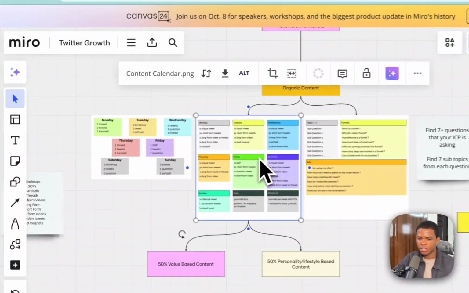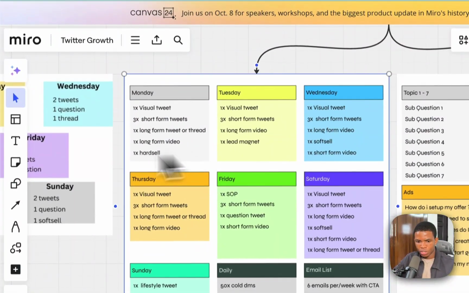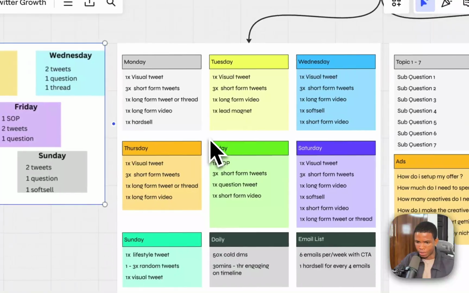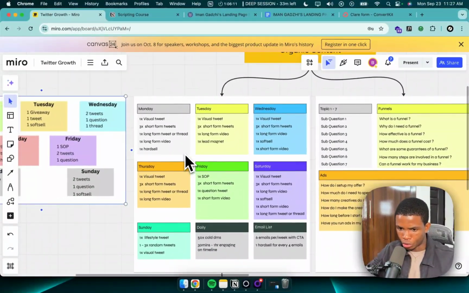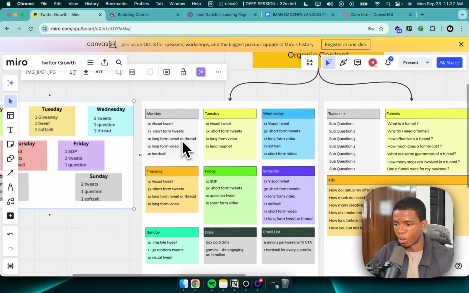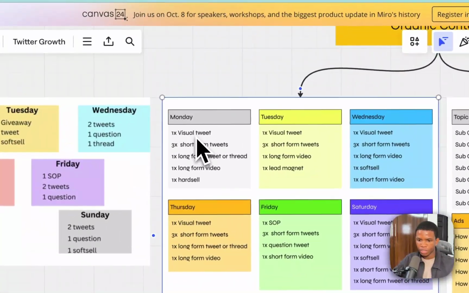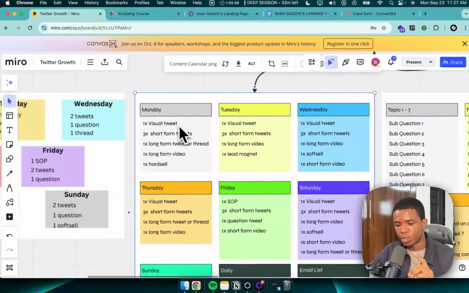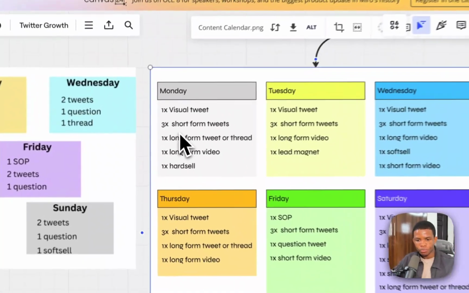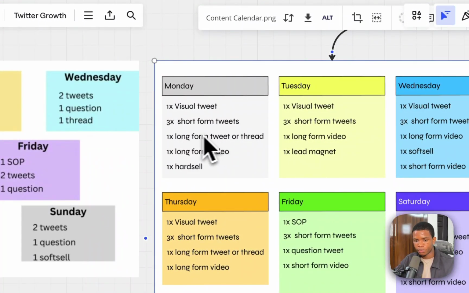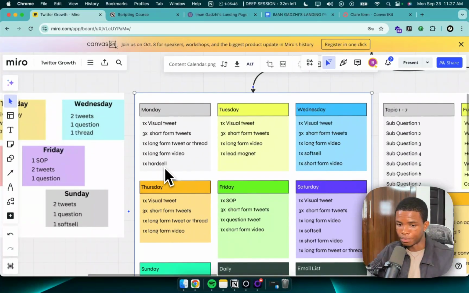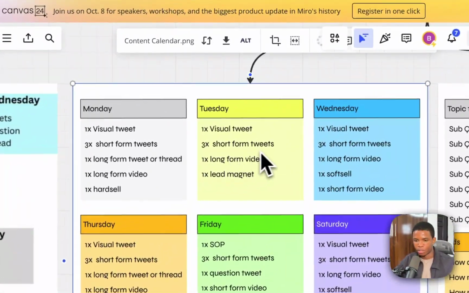So let's go into the brute force strategy here. This right here is the beginner strategy. You can choose to go with that if you want. But here I'm going to show you the strategy that I'm using right now, and I've made tens of thousands of dollars with this strategy. So you can see on Monday, start off the day with a visual tweet. Visual tweets, usually the mind map. Post at least 3 short form tweets, 1 long form tweet or thread, 1 long form video, and 1 hard sell on Mondays. Now, like I said, I haven't been posting a lot of hard sells, but I'm going to start posting a lot of hard sells because they're absolutely important.